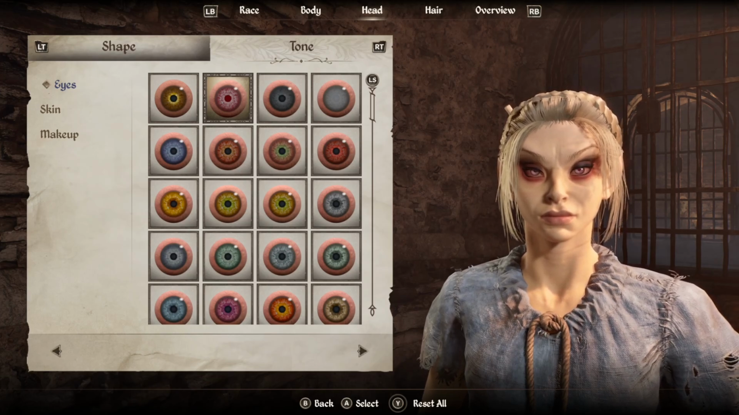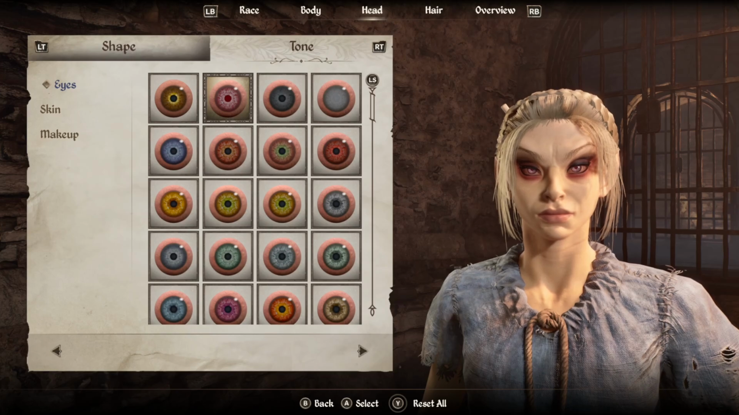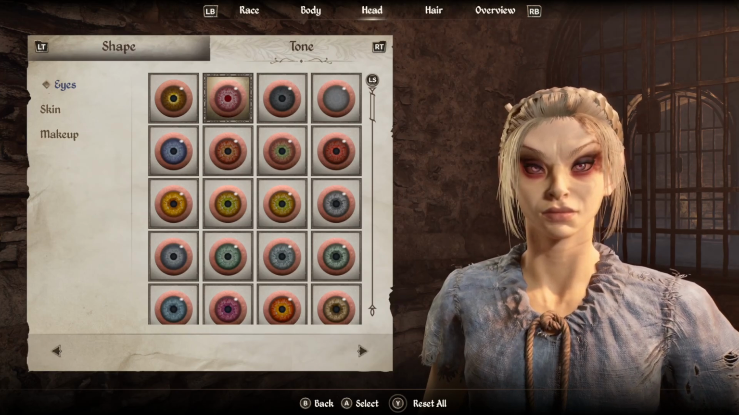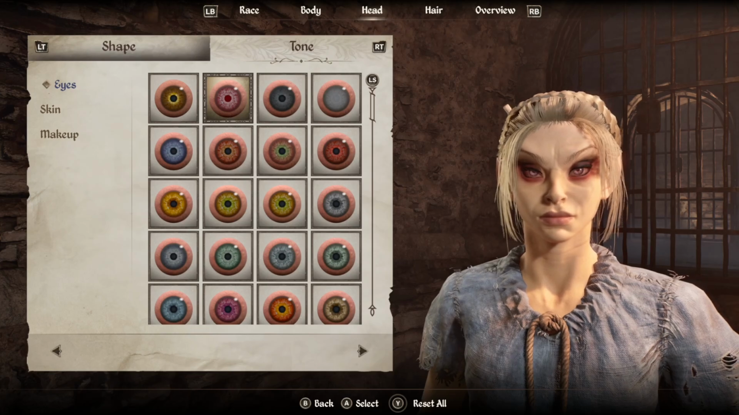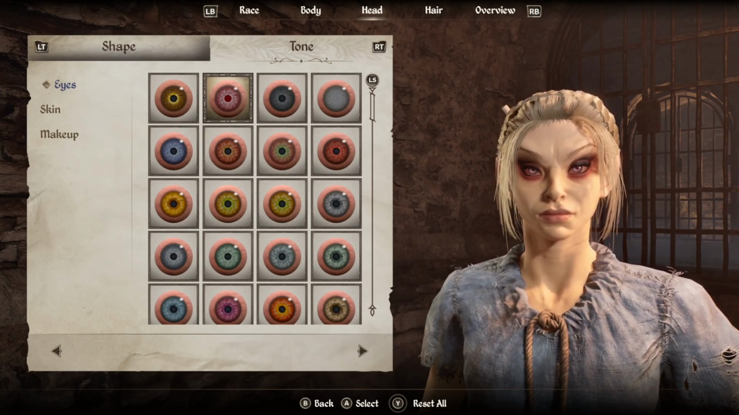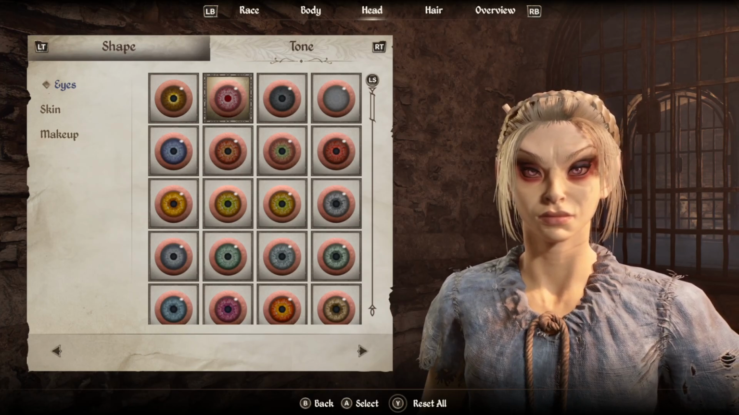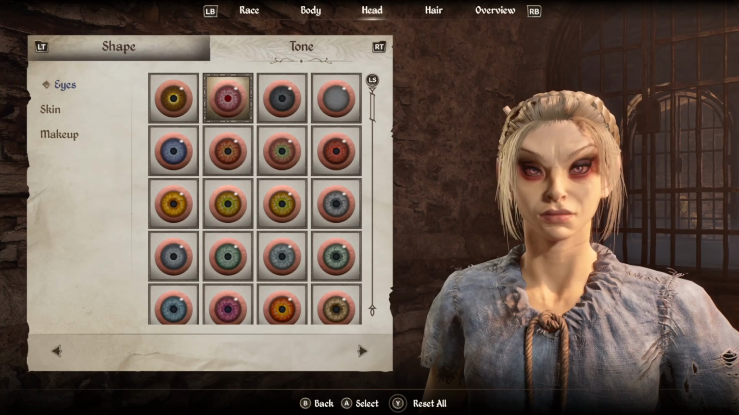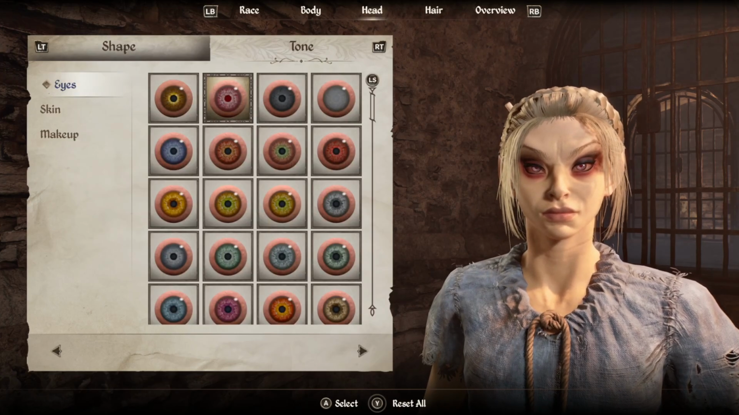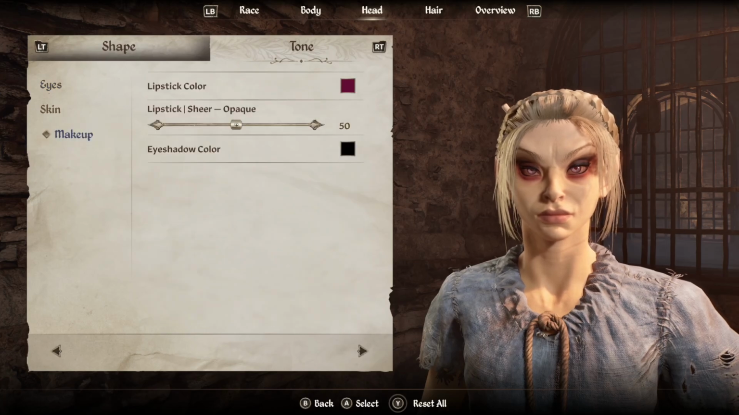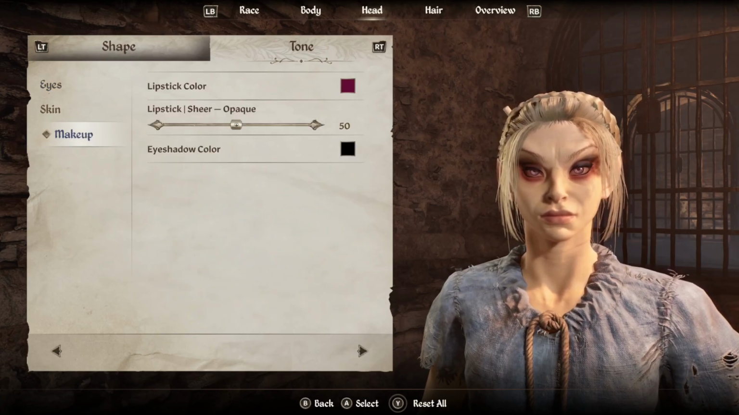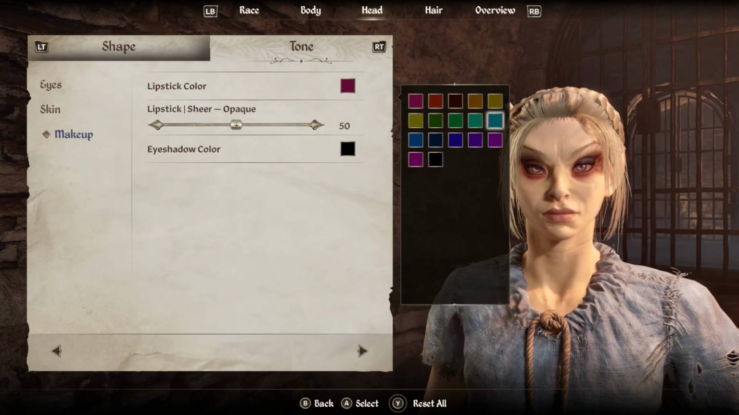Hang on, love. I'm curious how that's going to look with the other characters. So that's just with the high elf. Beautiful. Look at that. And then I would even go as far as to change the makeup. Let's pump the lipstick and let's go.